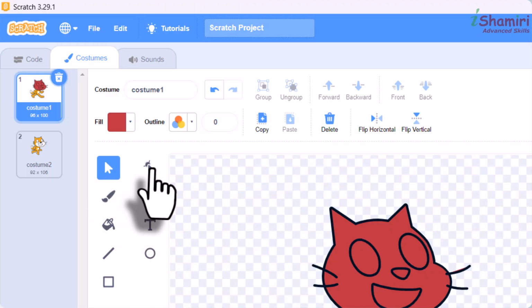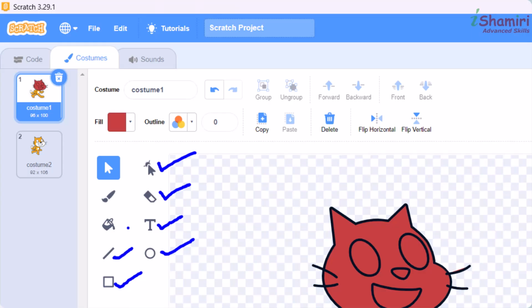In addition, we have other options. We have reshape, we have erase, we also have text. We can add some text. We can also add shapes like circle shape, rectangular shape, align. We can also apply some fill color or paint and draw our own sprite.